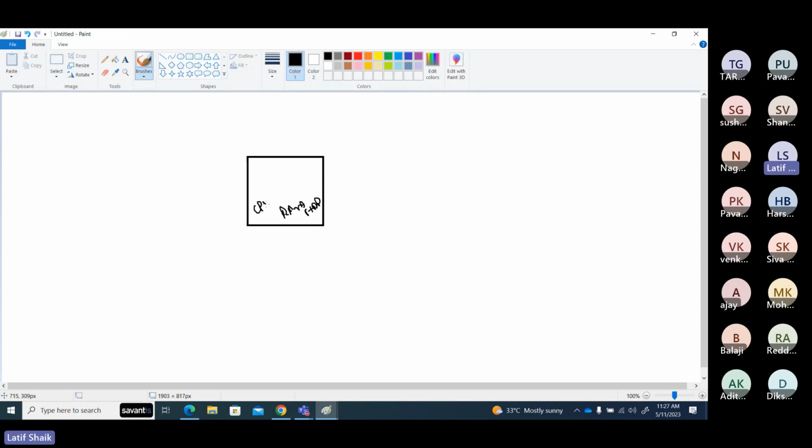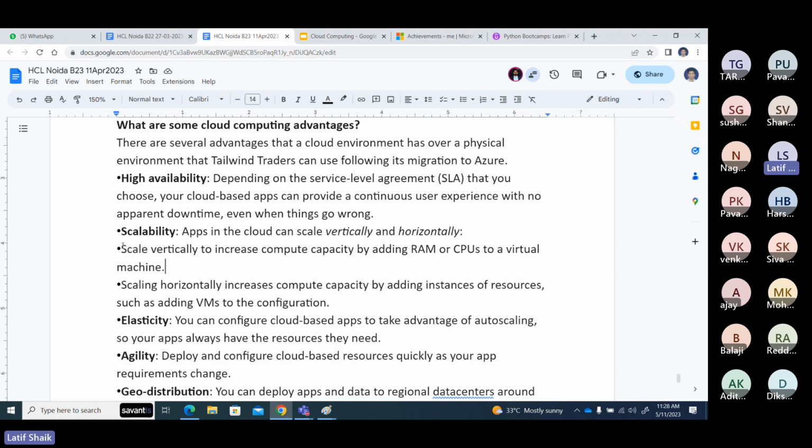In a server, you can increase the CPU capacity also. So I increase my server CPU, RAM, and hard disk capacities. That is vertical scaling. Increasing the server capacity is called vertical scaling. Increase computing capacity by adding more CPUs and RAM to the virtual machine.